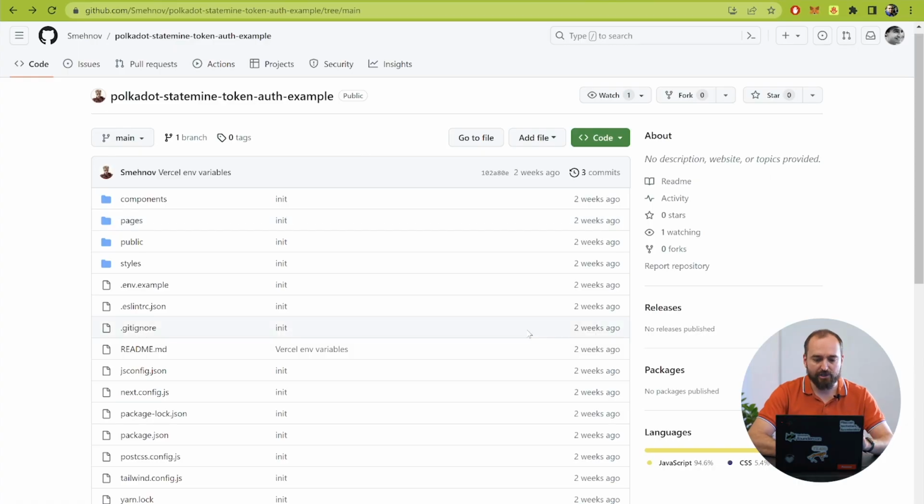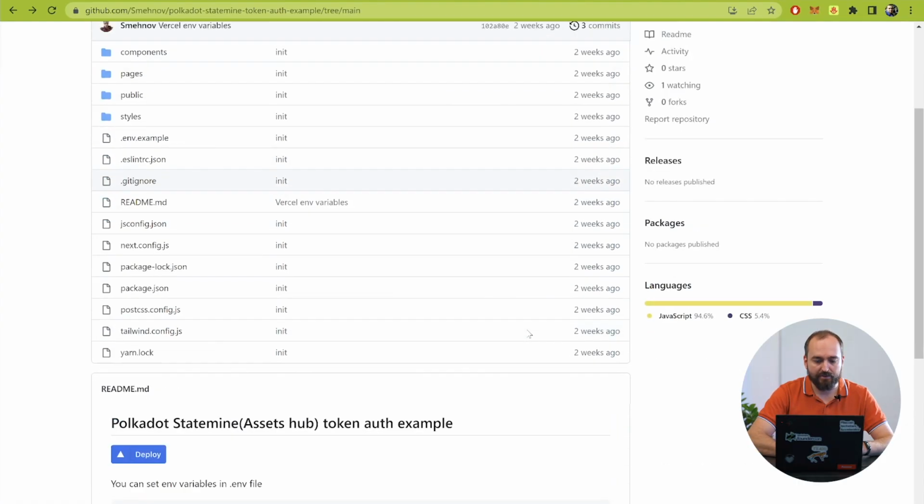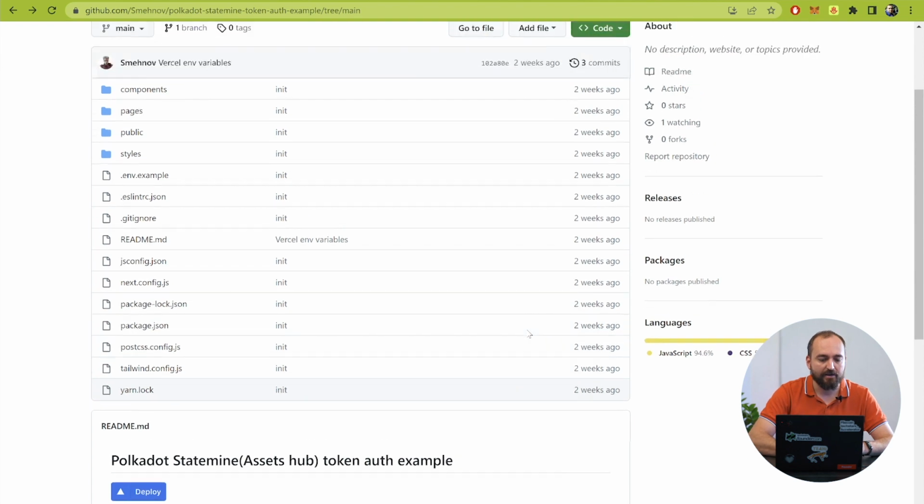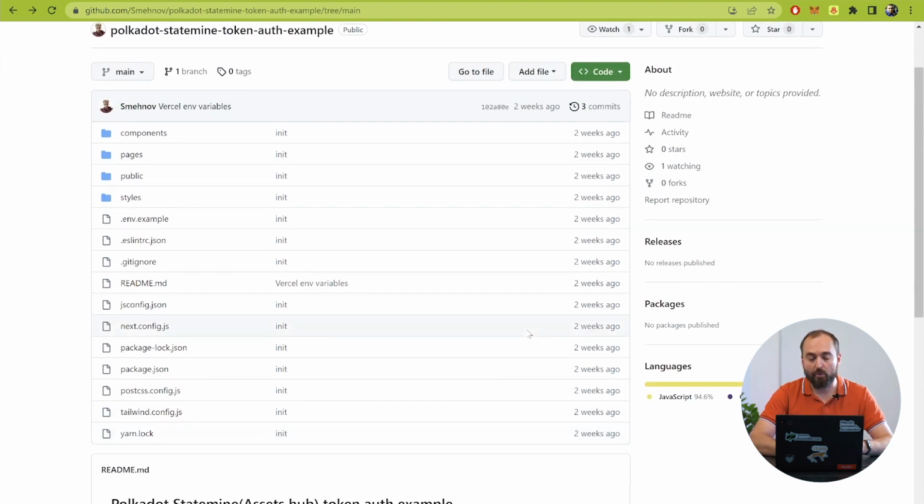My colleague Alexander prepared for you the GitHub repository with the source code of the website, where you need to have the tokens on the balance to authorize and sign the message. Okay, let's just walk through the files of this repository and check what's going on here.